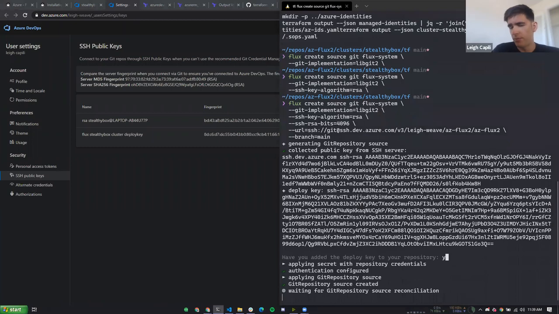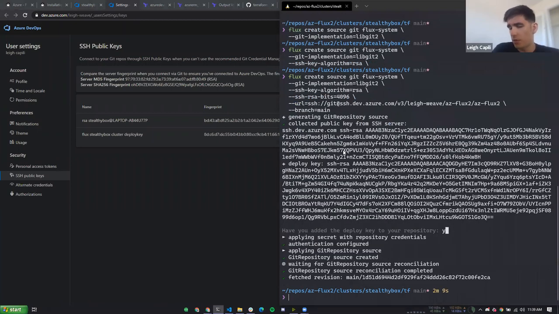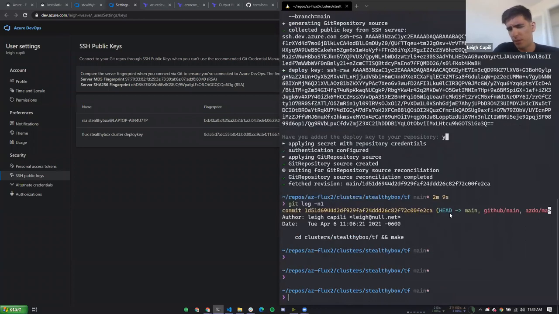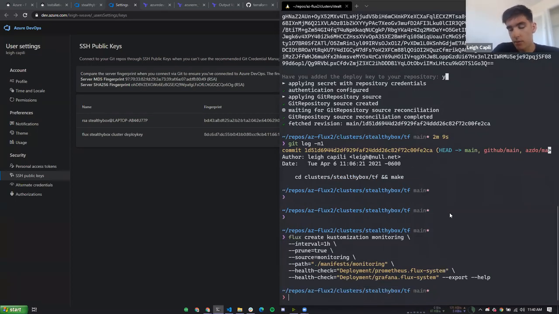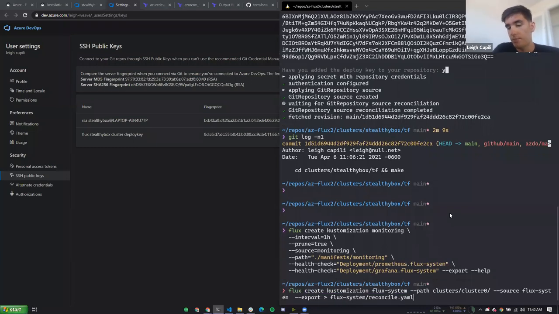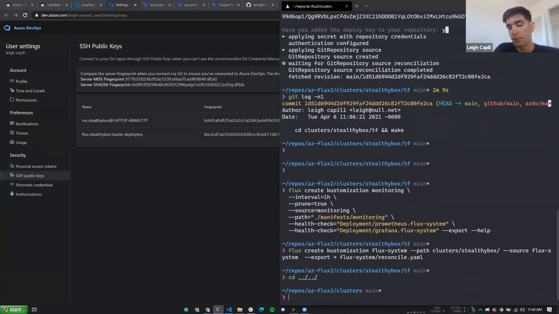I have added the deploy key to my repo. So the CLI adds the source to the cluster, and we can see that source controller picked it up and pulled the latest revision. Cool. All right, so everything's there. Now we will need to create a customization. Customization, Flux system. Do I have one of these already in my history? Perhaps. Yep, cool. So I want to create a customization for Flux system, and the path is going to be almost that, but then I should probably go up to the root of the repository so I don't get it wrong.